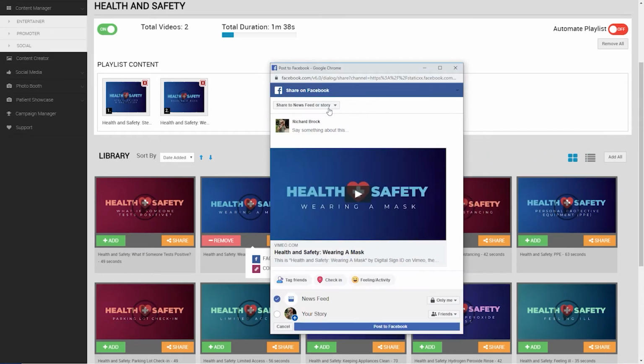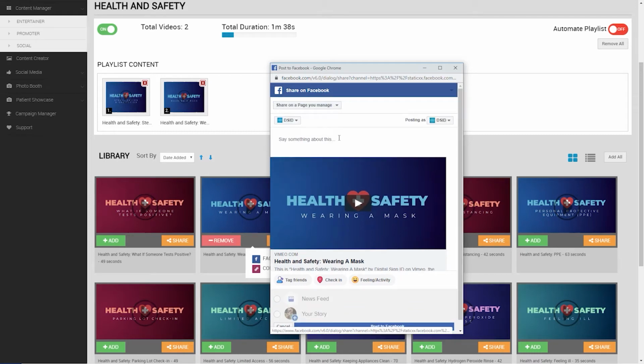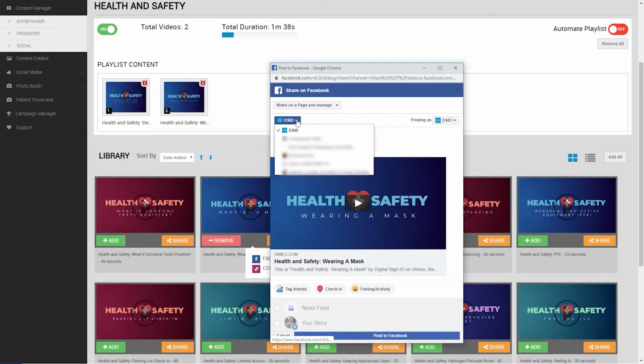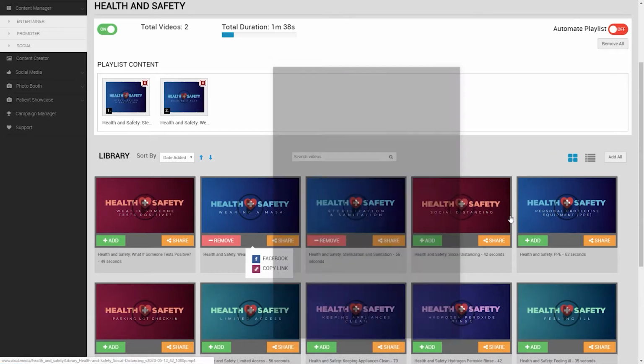Once logged in, select the page you wish to share the video to. If you manage multiple pages, select that page from the drop-down list. You can include your own text to accompany the video or simply leave it blank. The title of the video speaks for itself most of the time. Once you are ready to share, click Post to Facebook.